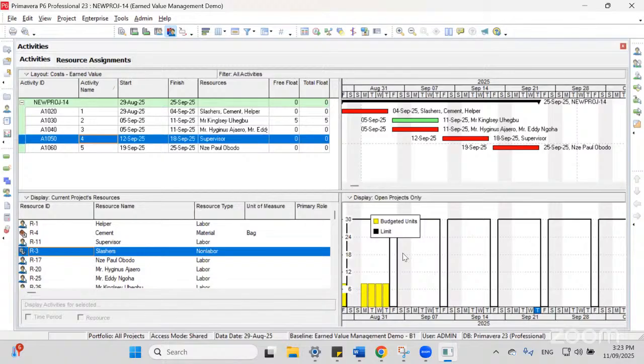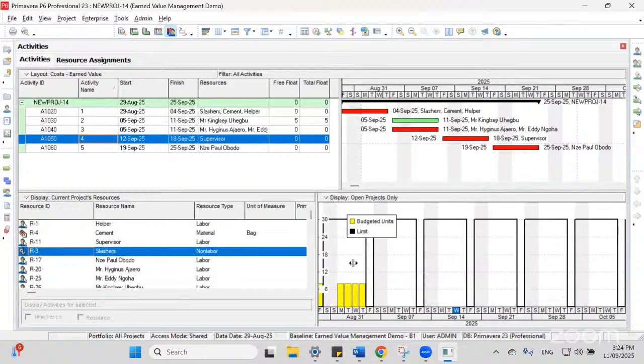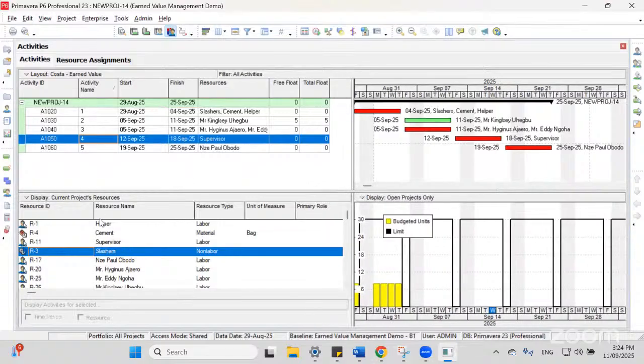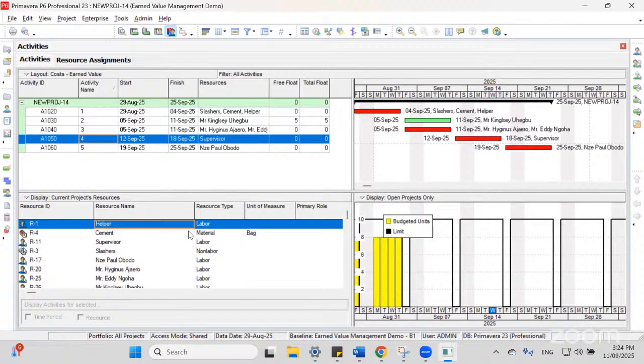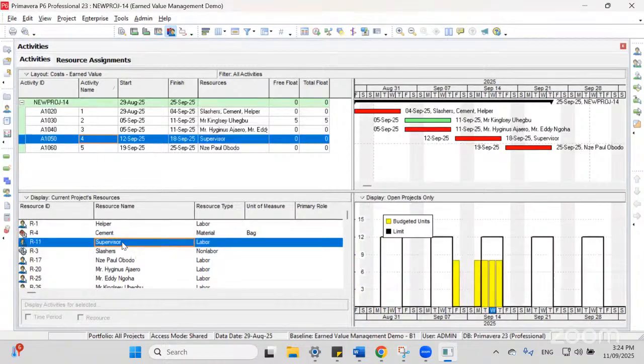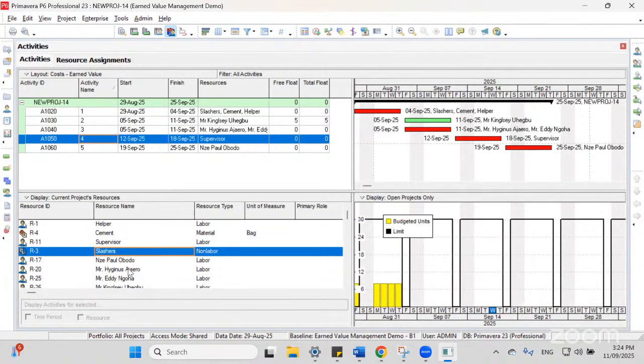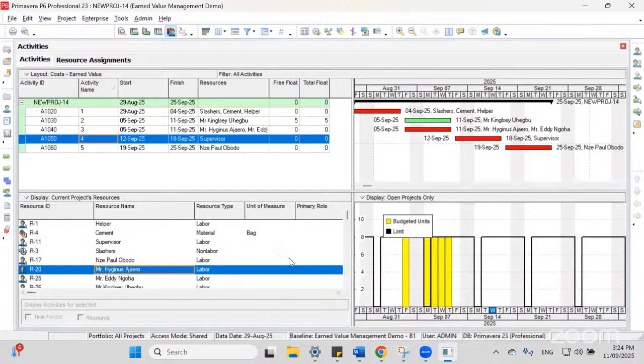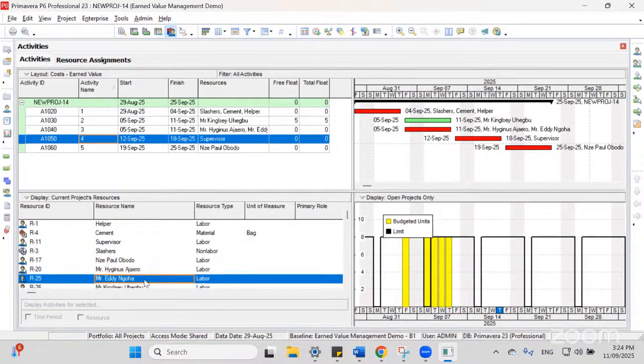So for this resource, we don't have over allocation. Let's select helper. Helper also we don't have over allocation. Then supervisor doesn't have over allocation either. Here also we don't have over allocation. We don't have any over allocation because here your project calendar is different and the resource calendar is different.